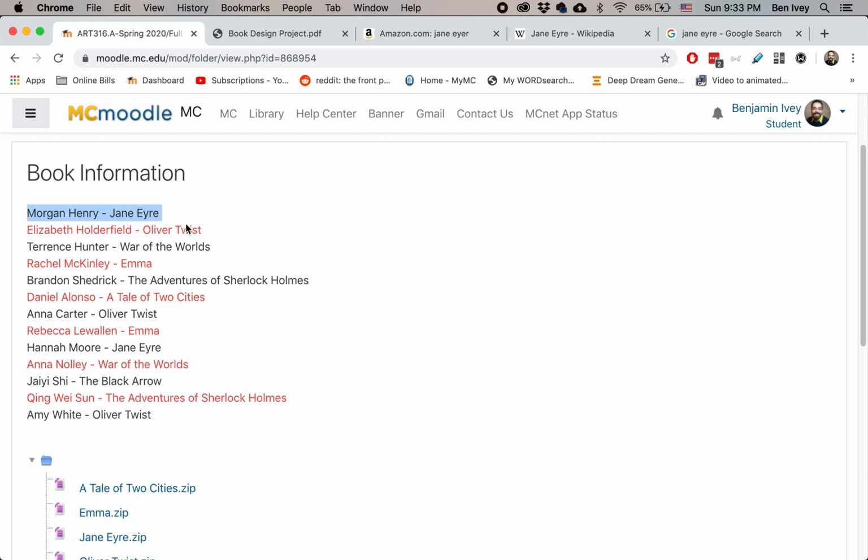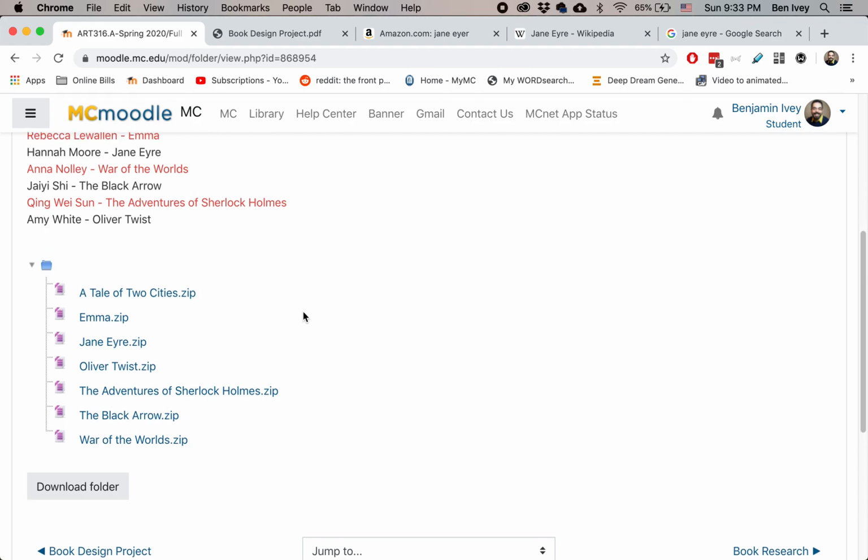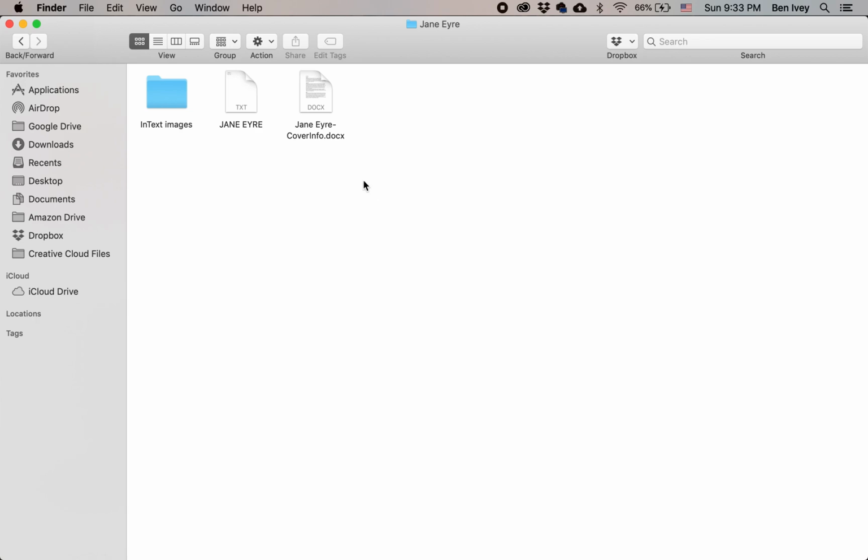So for instance, if you have Jane Eyre as your book, go down here, find the Jane Eyre zip file, and download that file to your computer and open it up. I've done an example of downloading the Jane Eyre zip file. Once you uncompress it, there should be a folder inside of it, and there's 3 things that I'm giving to you. The first thing is the cover information for your book.